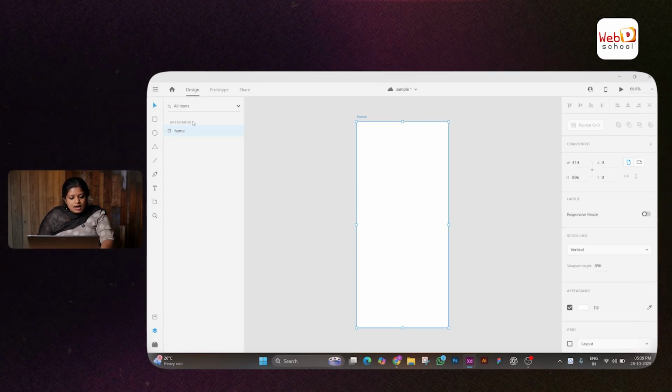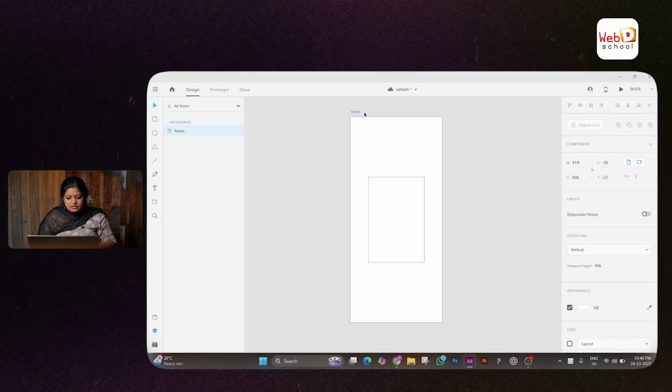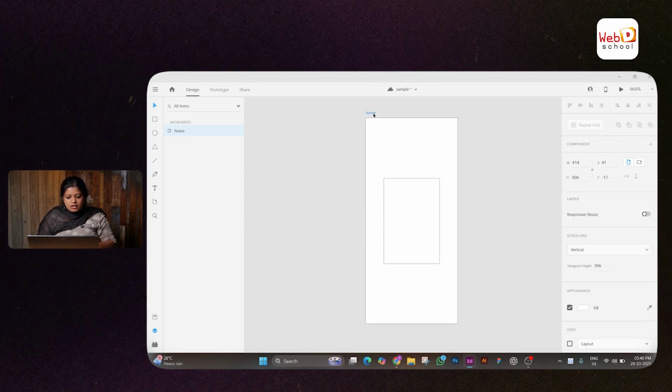So here is the artboard section. In Figma, we call this a layer section. Here we can find all the elements that you are designing in this canvas. So first I'm taking a rectangle and drawing it here. So this is basically the move tool which helps to move any shapes or icons, whichever element you want to move from one place to another. If you want to change its x-axis or y-axis, you can use this move tool and you can work on this.